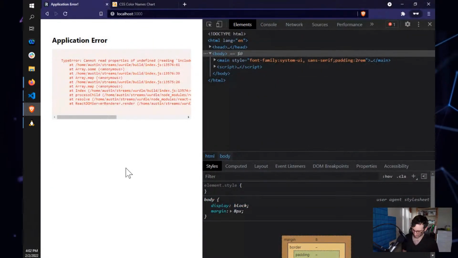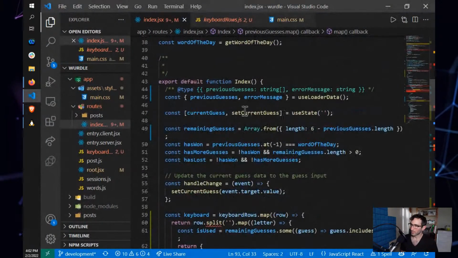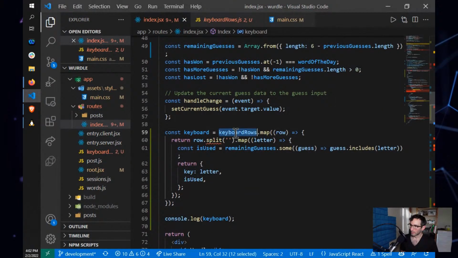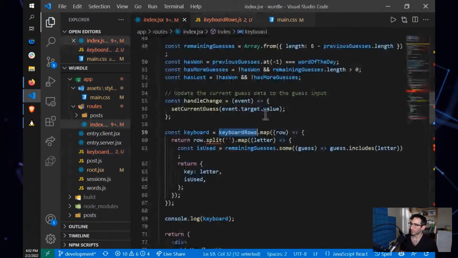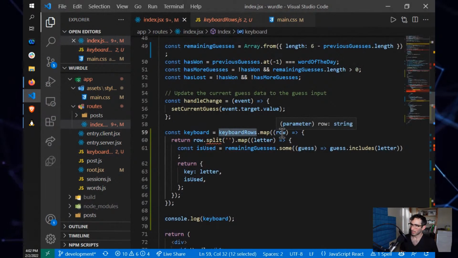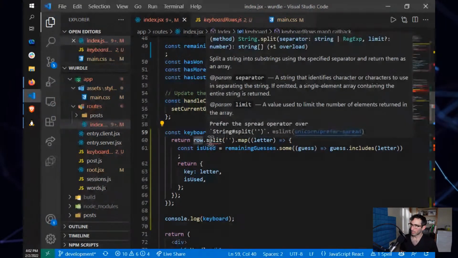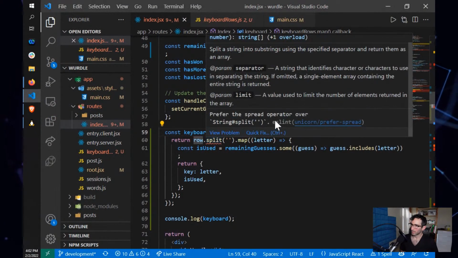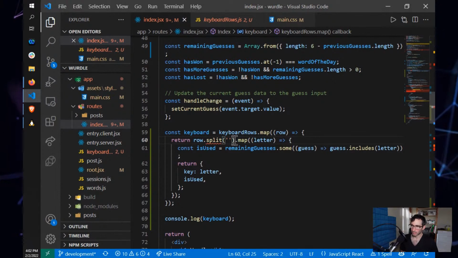My include is not working. So let's walk through this. Keyboard rows is an array of strings. As we go over that, that is a string which I'm splitting on. I really don't like that it doesn't like split, but that's all right. So at this point we have an array of strings and we map over them. They're all letters.